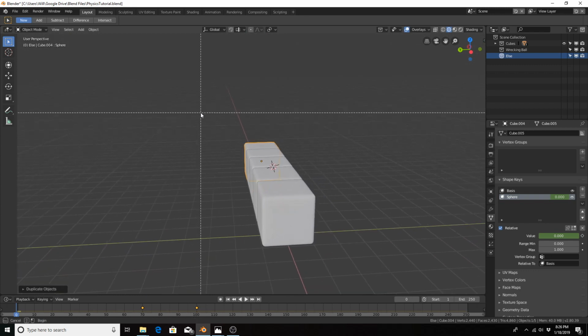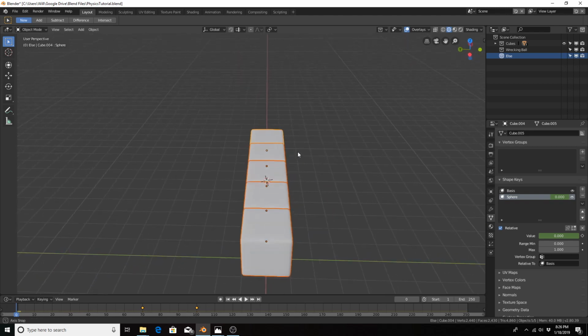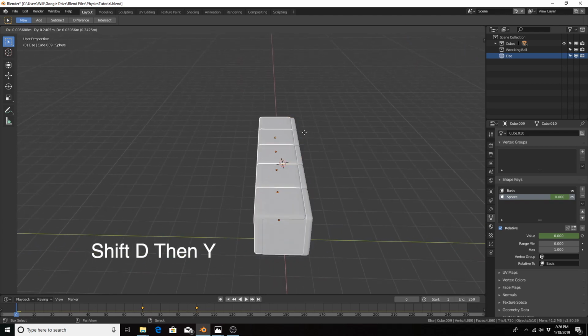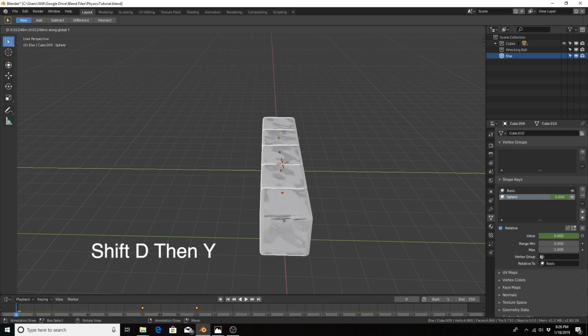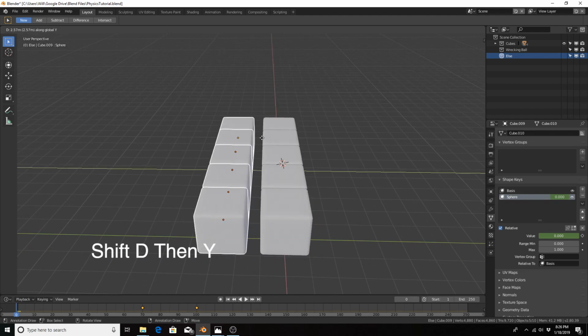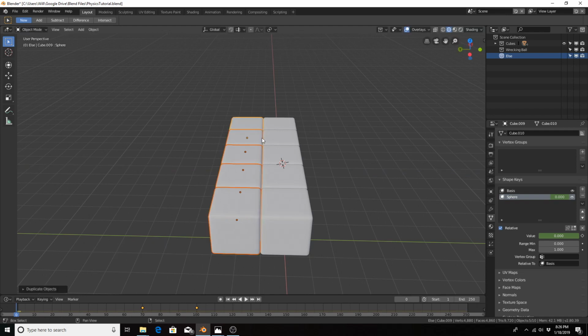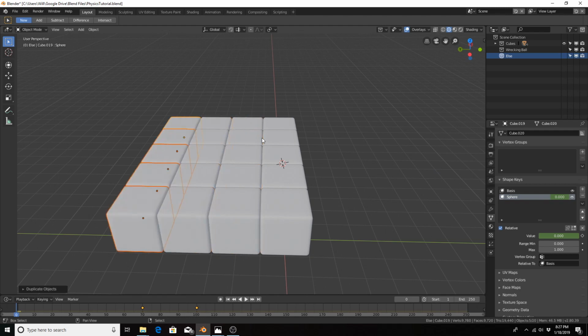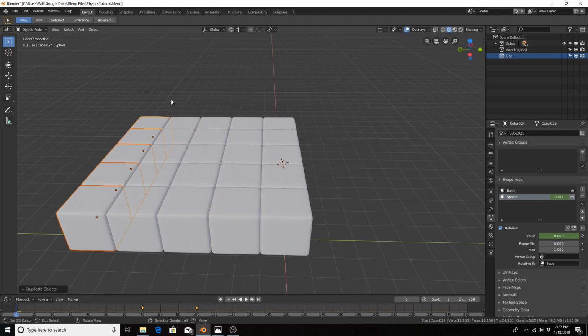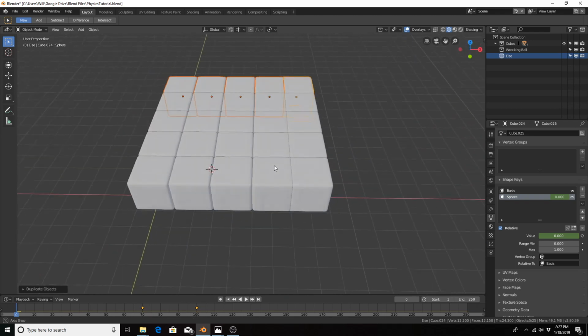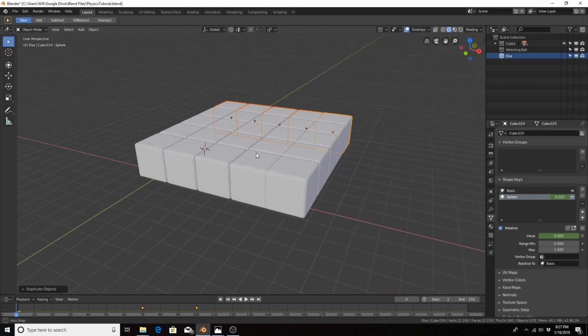So I'm going to hit B for box select and drag it over all 5 cubes. I'm going to hit Shift D, Shift Y to lock into the Y direction. Hit 2. Then I'm going to hit Shift R to repeat that action, and that gives me another row each time I do it, without having to do that manually each time. It just repeats the same action.